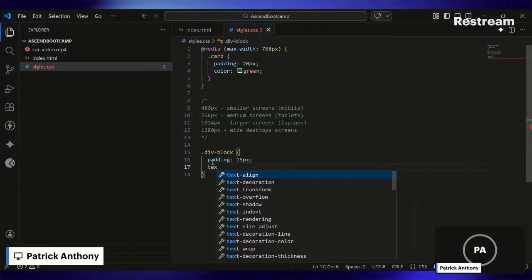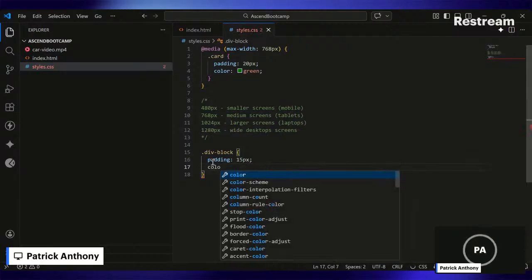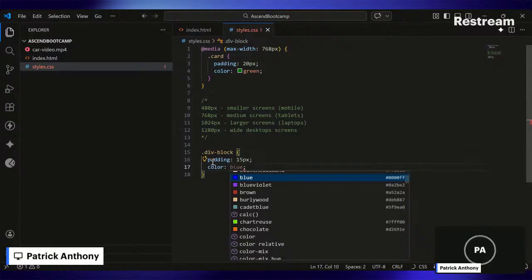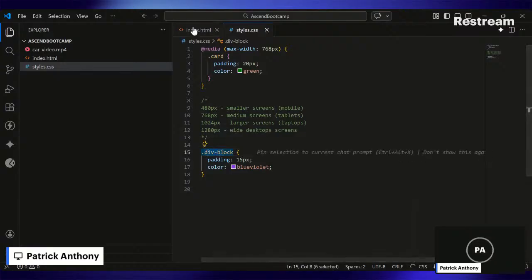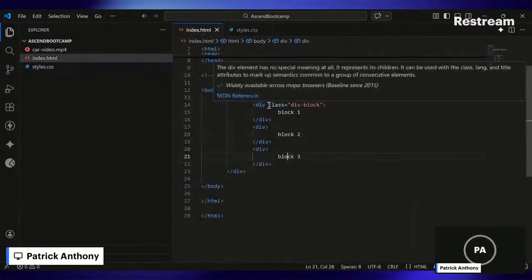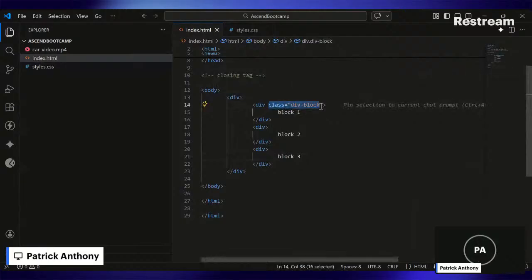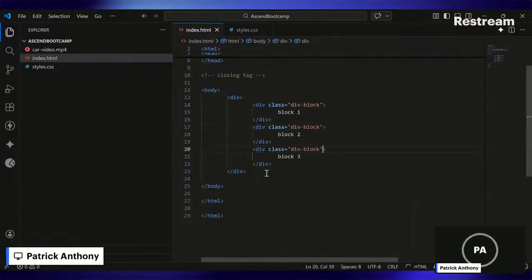So what class can we give to this? Let's give it color of, let's say, blue violet. And what other class can we give to that? We're going to come back to that, but I'm just going to copy this. So guys, I hope you understand what I am doing.